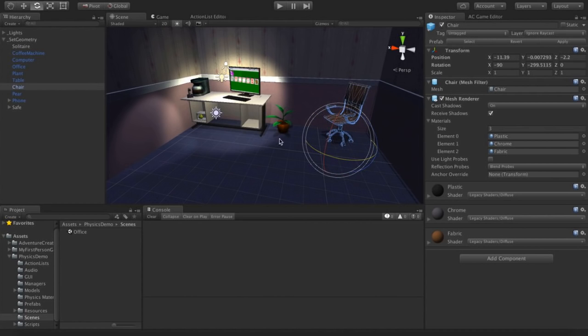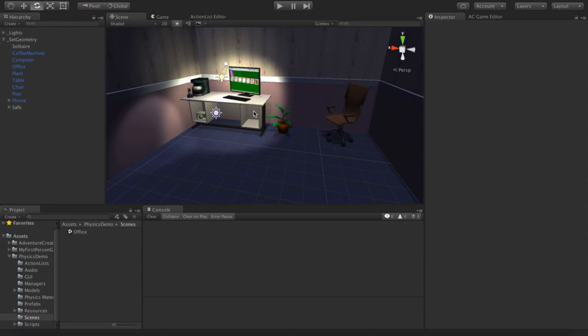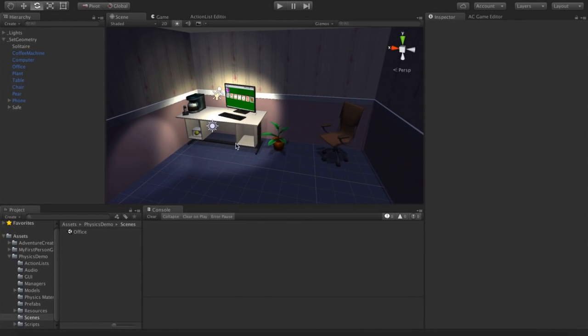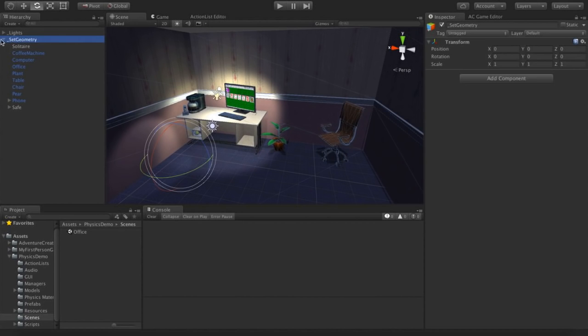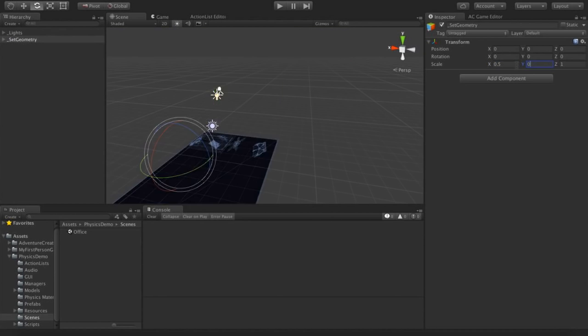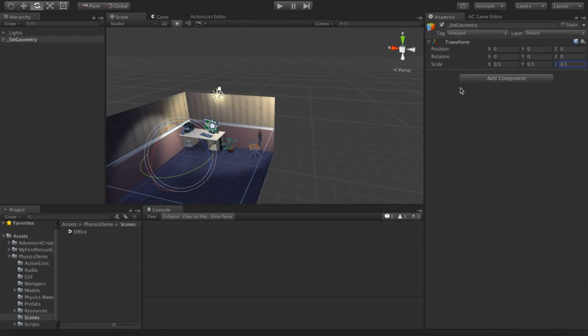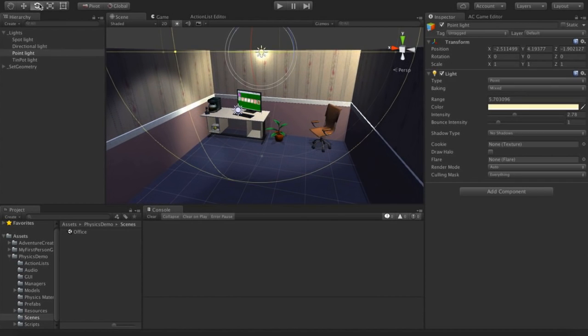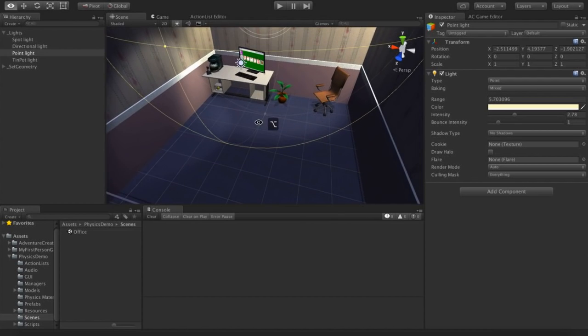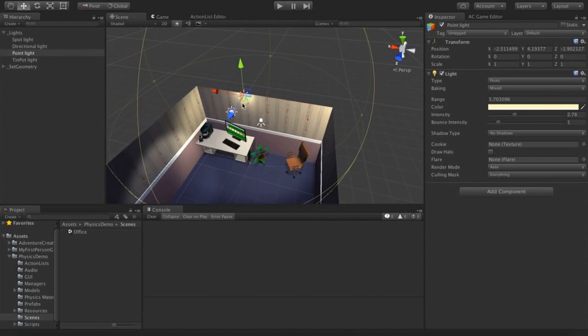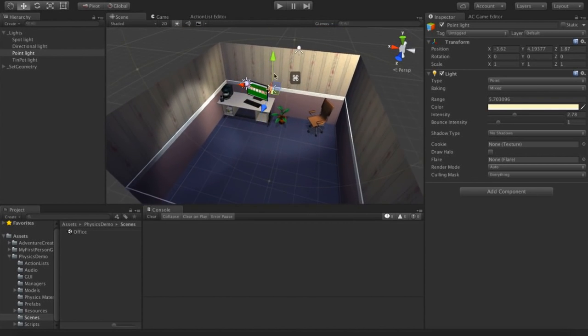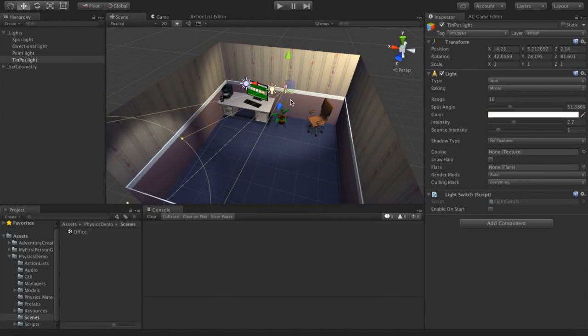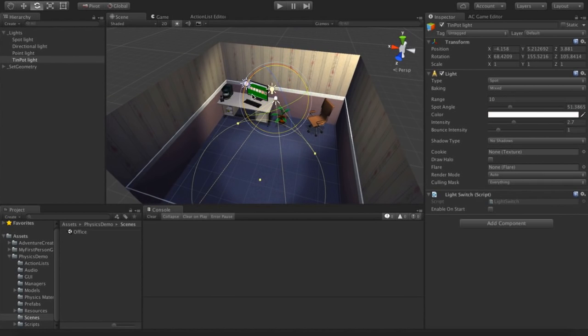Now, this scene is scaled a little bit too large in comparison with the basement scene. So what I'm going to do is select set geometry and reduce the scale to 0.5 in all 3 directions. Might get this light and have it shine downwards as well in the middle of the room, like so. Actually, that was the wrong one. I'll get this spotlight and have it shining down so that our room is a little bit brighter.